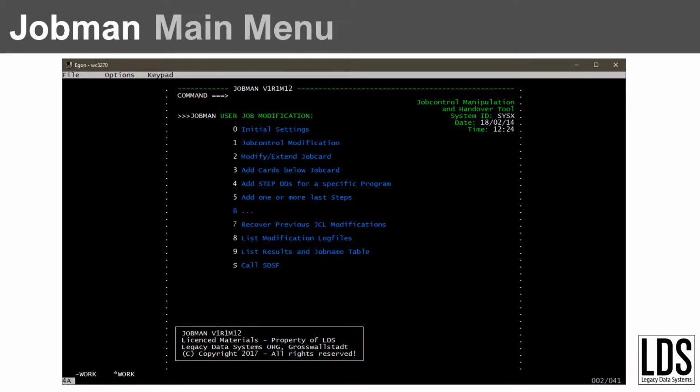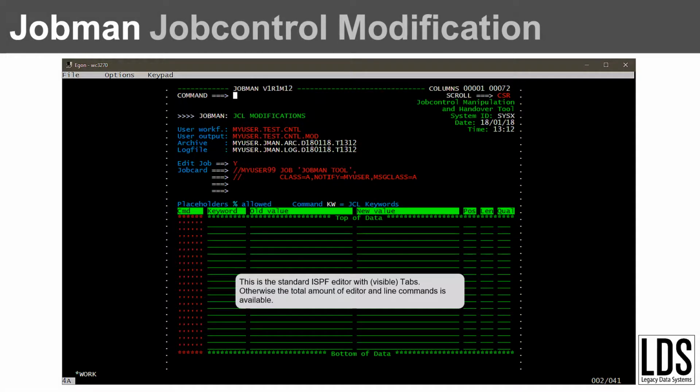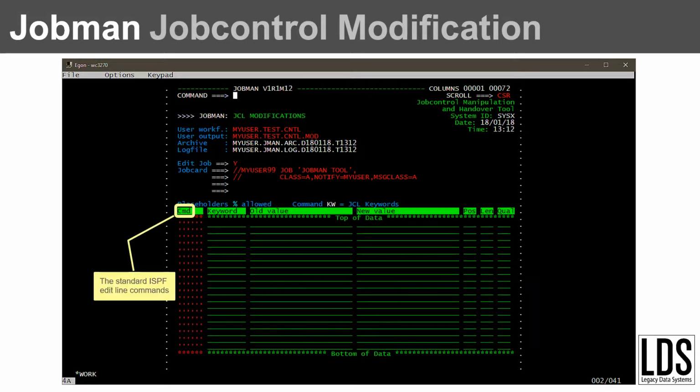Here you can see Jobman's primary selection panel with all the functions I'll explain below. Let us initially turn to Jobman's main function, the job control modification. Firstly, you can see a standard ISPF editor opened with a modified panel. All well-known ISPF commands and line commands are available here.